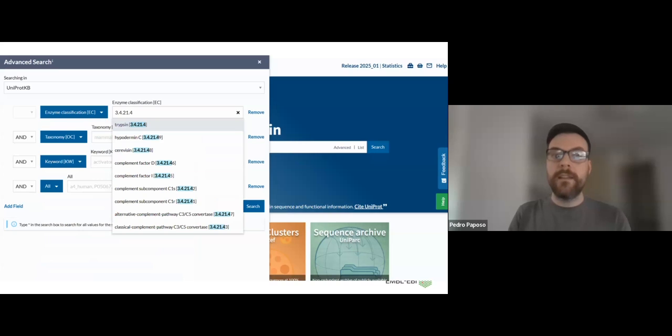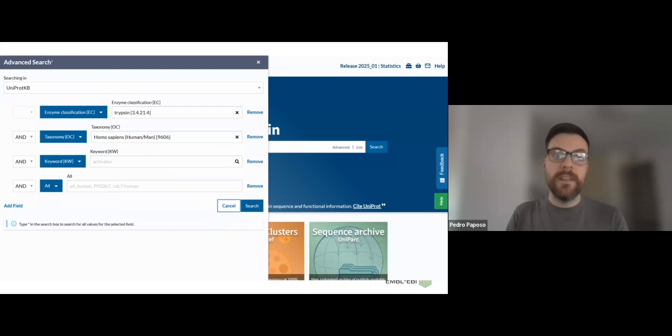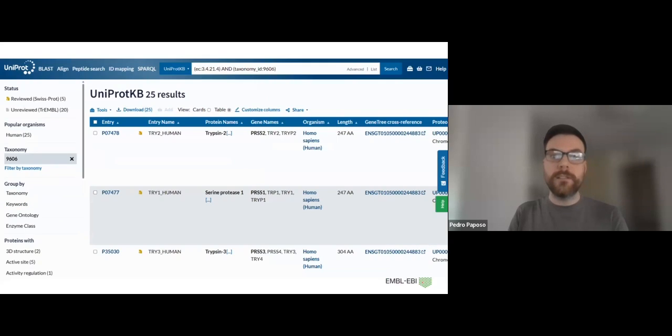So when you click on it, then you can add the EC number you want to add. And the same thing can be done with the other fields as well. So for example, here we are going to search all trypsins in Homo sapiens. If you click search, you will be welcomed by this results page with 25 entries. So there are 25 human proteins with this EC number, and each row here is one specific protein.